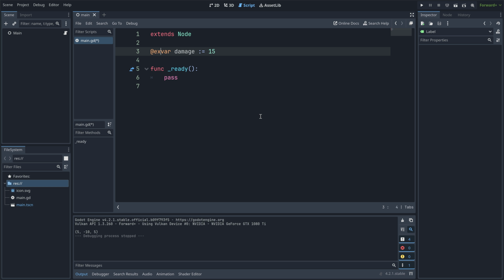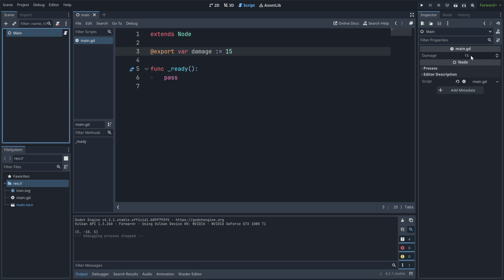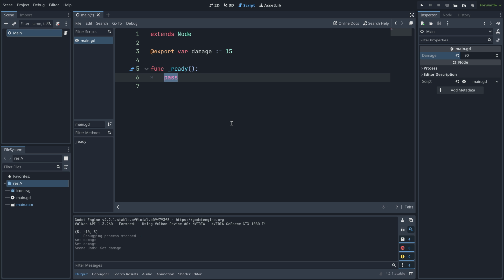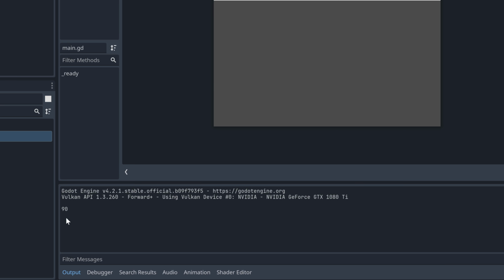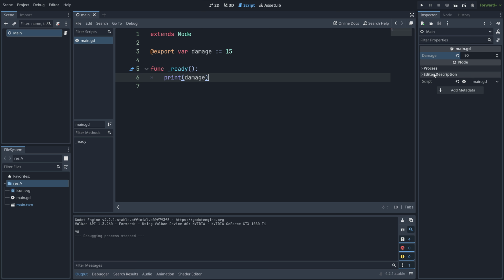Now, adding export in front of a variable will allow us to set it using the inspector. The value that we set in the script will just be a default value. So if we save this and select our node, we can set a value in the inspector. If we print our damage, we can see that this updates in our game. And we can always press the circular arrow to revert back to the default.